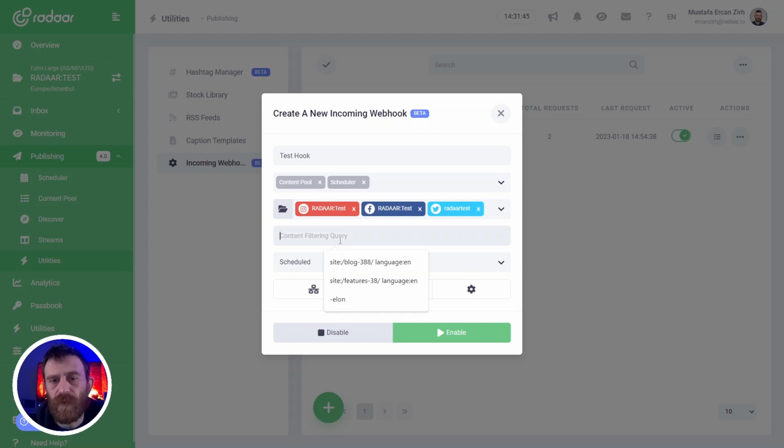This query works like Google search queries. For example, you can exclude a word, let's say promote. It means when you put a minus before the word, if the content has this word, it will not be processed. Or you can exclude a URL path, for example, futures. It means when you put minus site and type futures, if the content has a URL which contains futures, it will not be processed.